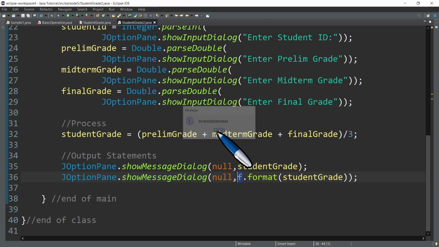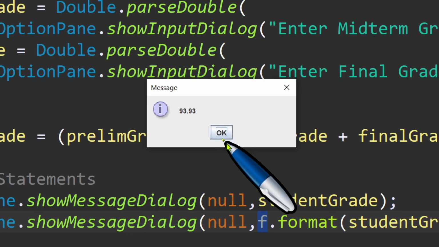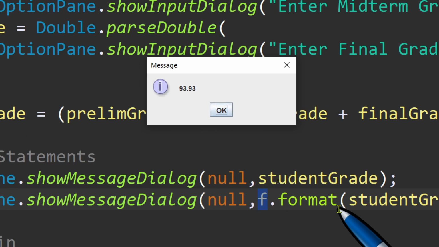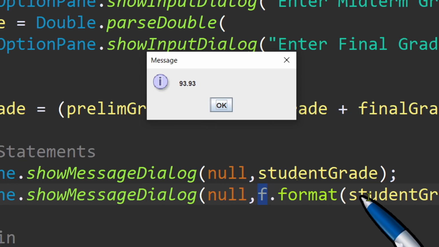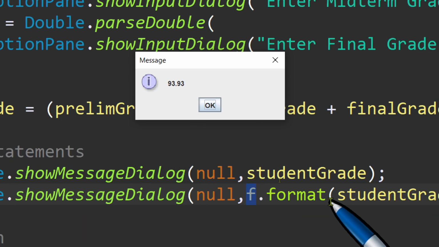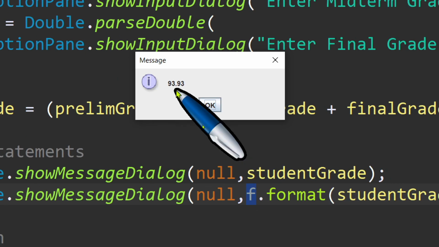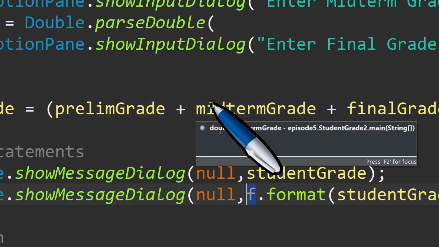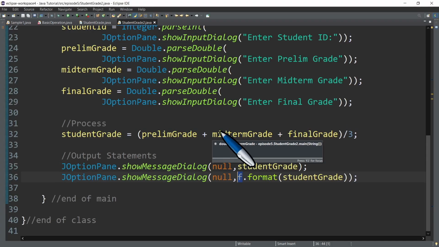Once you click the OK button, this is now the output of the second output statement using the format method, which has two decimal places now. So that's it. Let's go back, and let me show you another example.